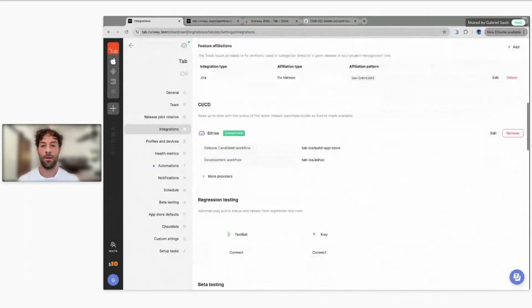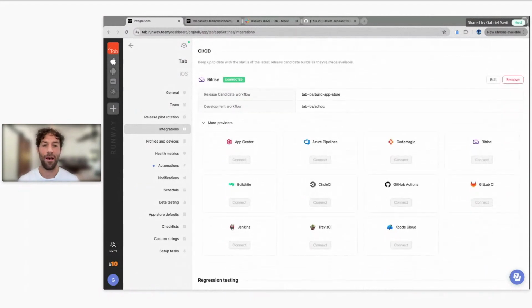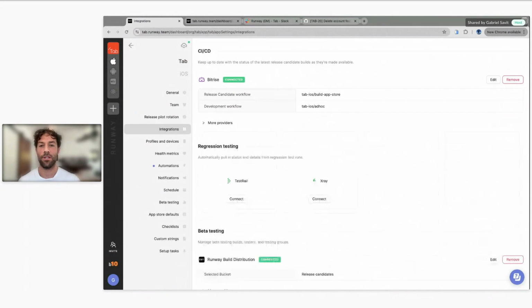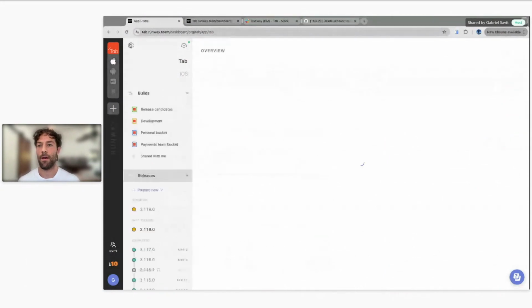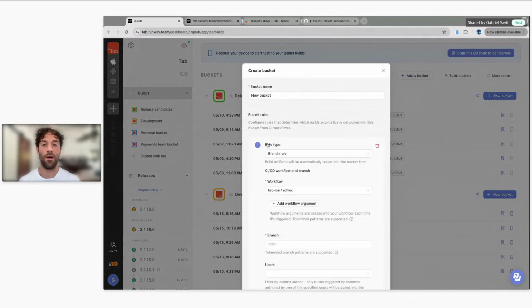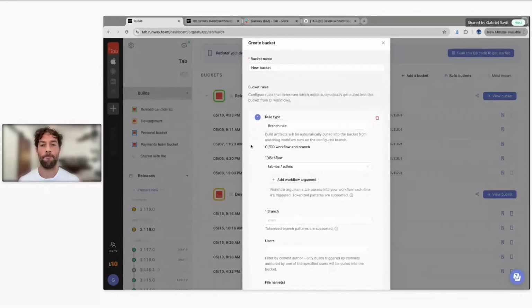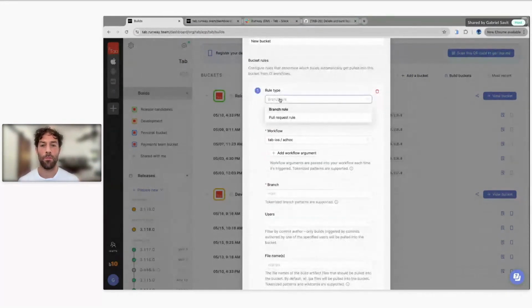CI integration, a lot of different supported providers here, API-based. Depending on the provider, the auth is going to vary. Really easy to plug in and get started. So you basically point Runway to your CI, and then to start defining these buckets, you're going to point Runway to particular workflows in CI. You're also going to point us to particular branches or PRs. So on a bucket, there are these rules that you can define. There are a couple types: branch rule, pull request rule.